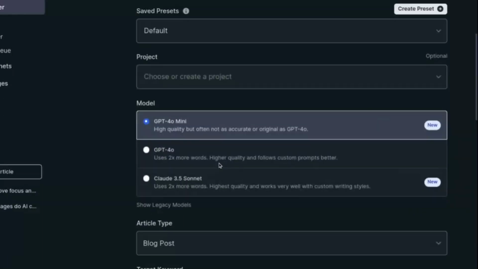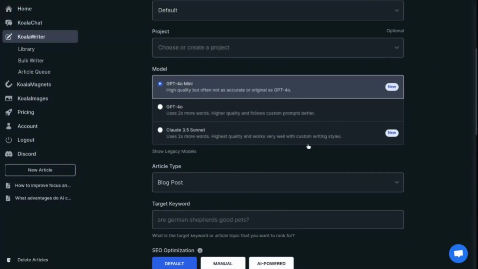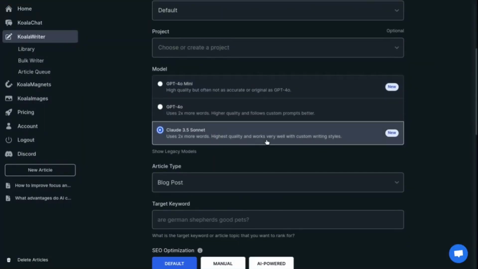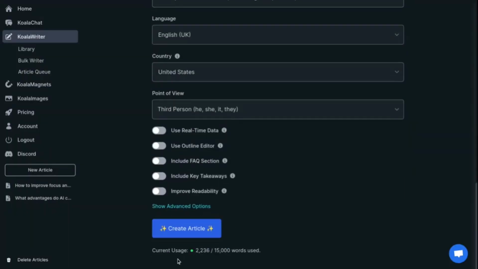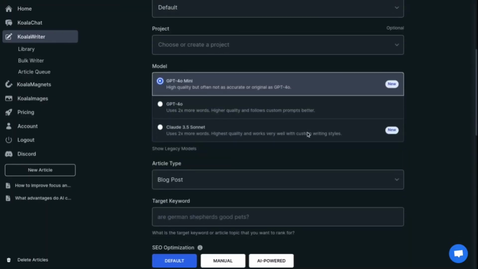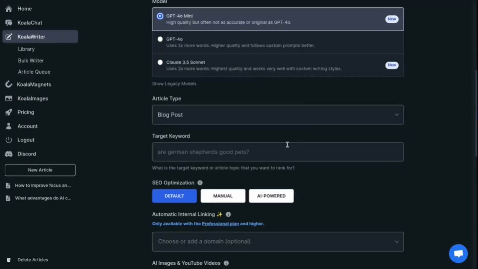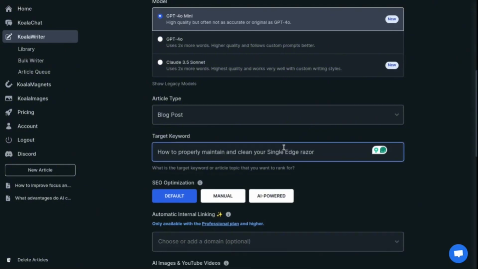So as you can see, I went back to KoalaWriter to write the actual article, in ChatGPT mode. Okay, for the example, I'm sorry about it, I have to save my credits. As you can see, it's low, right? Just for this example, just to give you an idea, I'm going to use this keyword, how to properly maintain and clean.